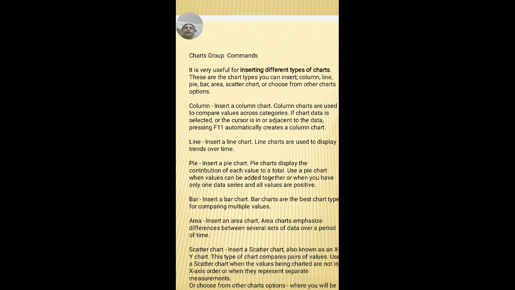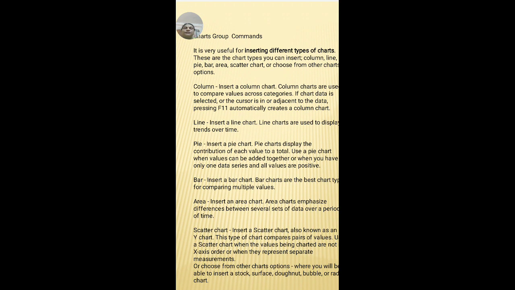Now let us see the Column command. It is used for inserting a column chart. And by pressing the F11 function key, you can also directly insert a column chart. Next type of chart is the line chart. The Line command is used for inserting a line chart in the worksheet.